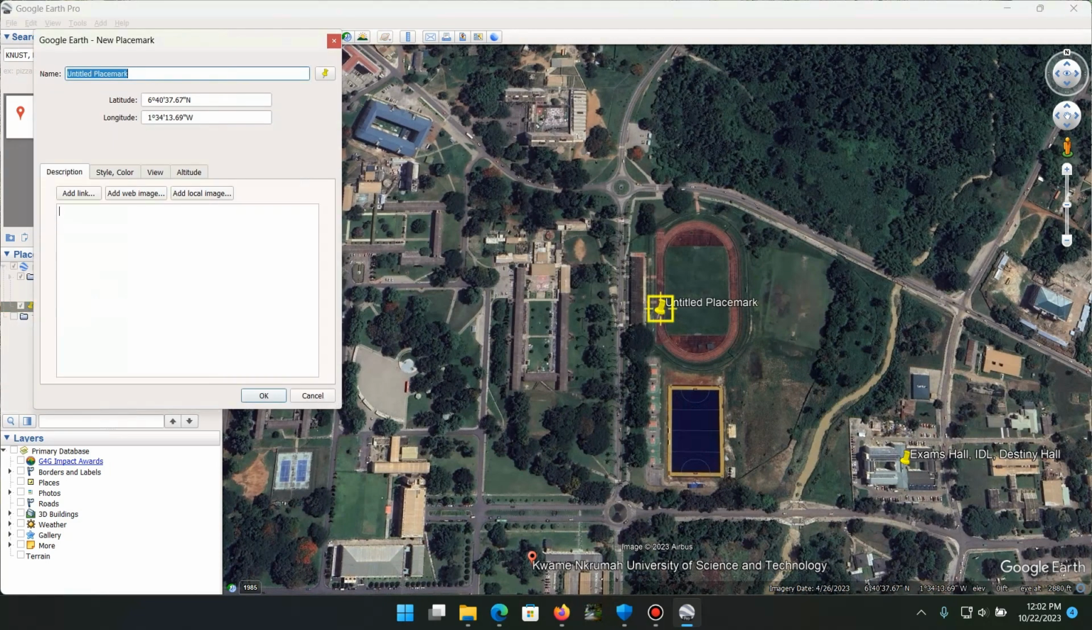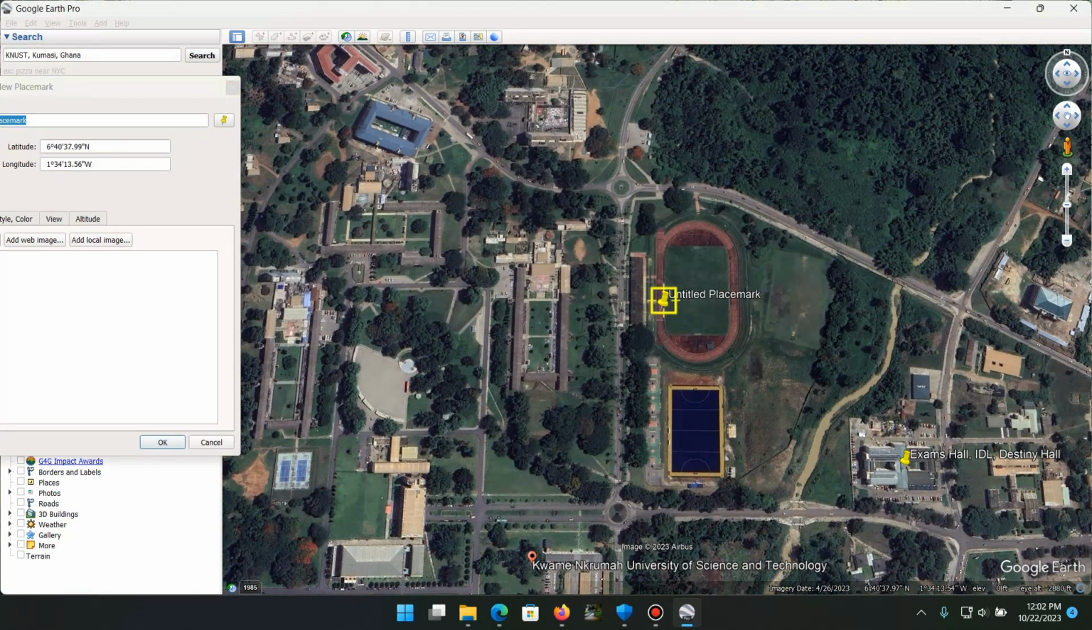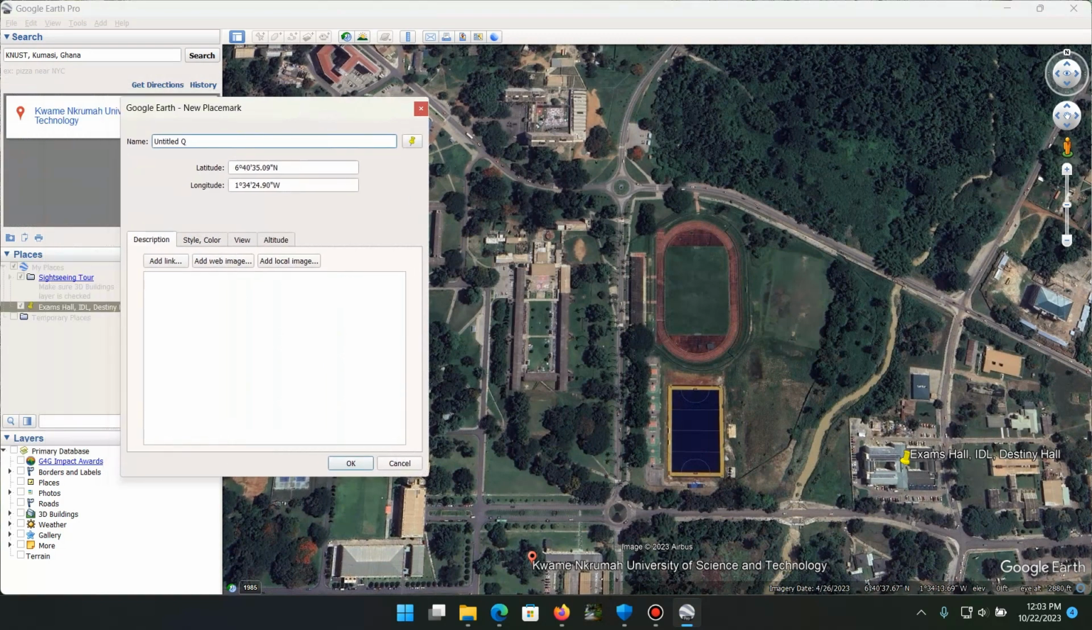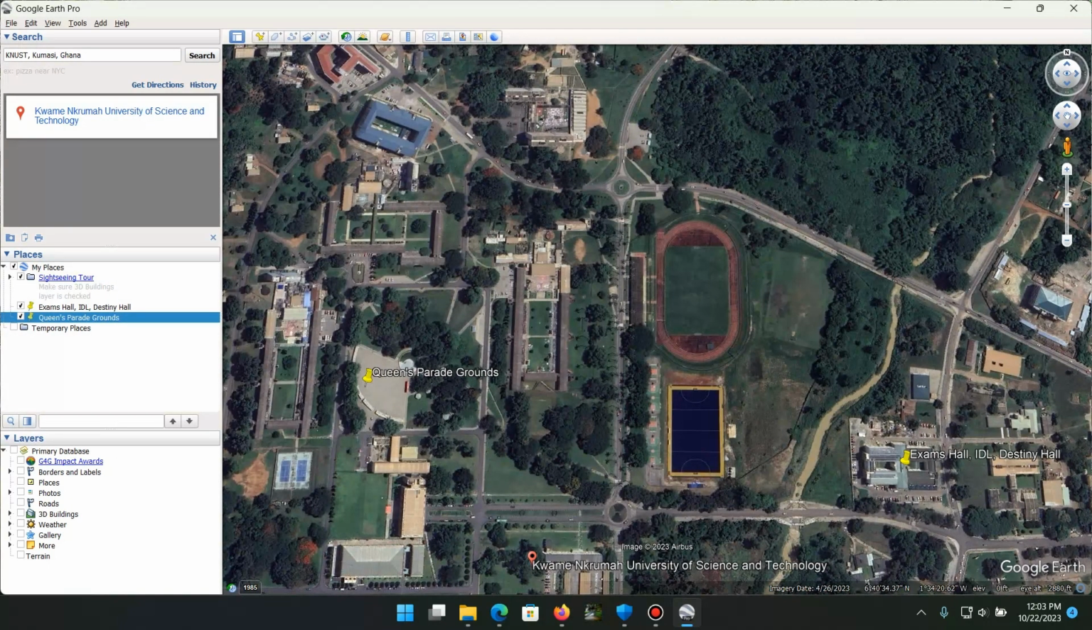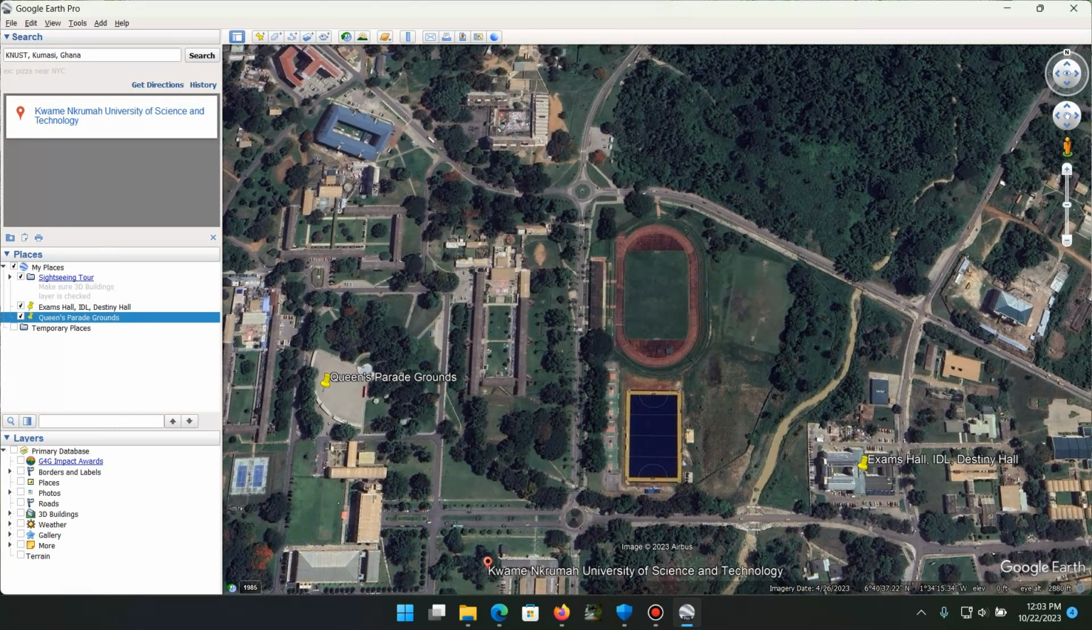I do the same thing for whichever hall. So let me see. This is the parade grounds. That's right. So we have the Queens parade ground. Alright. So I got that selected. Okay, I think these two are okay for me.